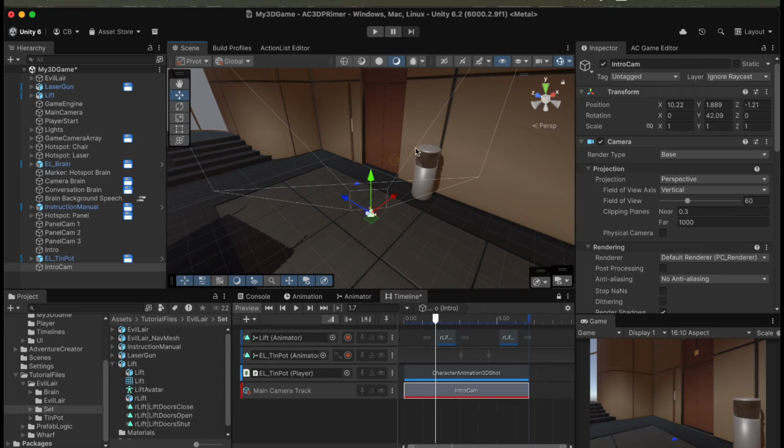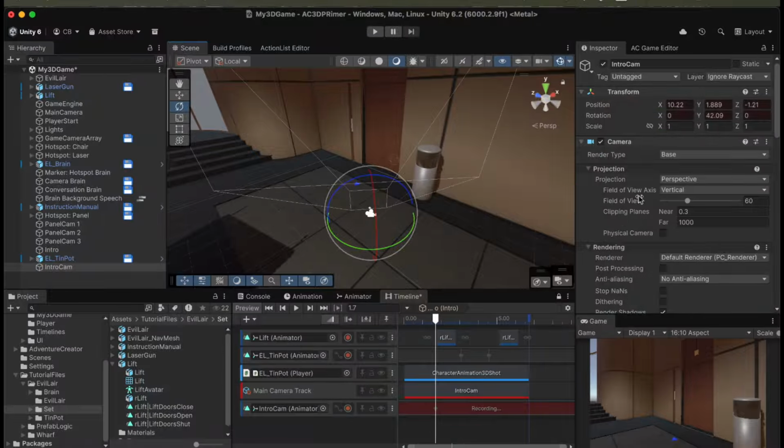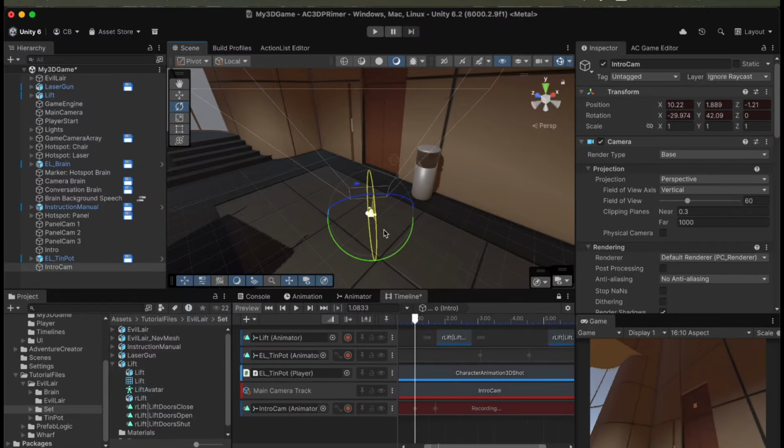Although the inside of the lift is just static geometry, we can create the illusion of the lift having moved downward by just animating our intro cam. So I'll create a new animation track, and then with the record button, I'll create a new rotation keyframe by right-clicking the rotation field and choosing Add Key. And a few frames before, I'll just raise the pitch a little.